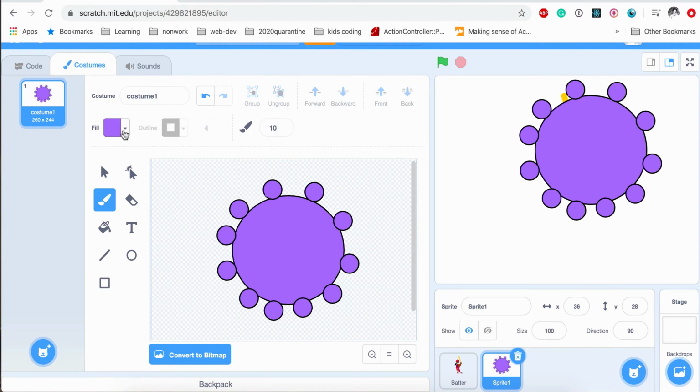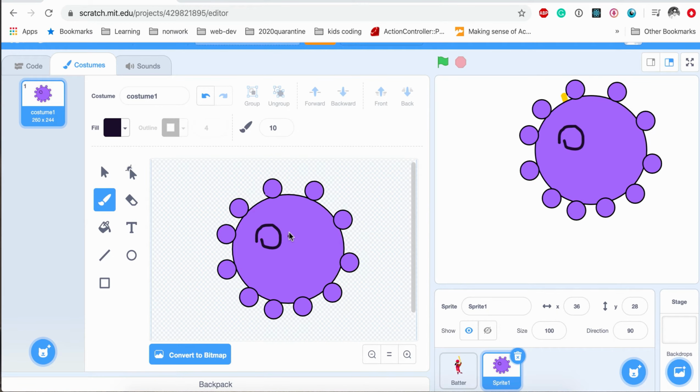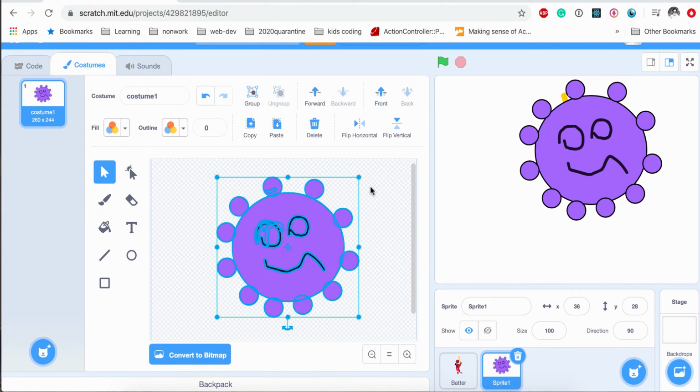Let's put some eyes maybe. And a mouth, an evil one. So looks good to me. Then I press Ctrl A, I select everything, and then I group them together. Cool. So now I have a coronavirus and a hero.